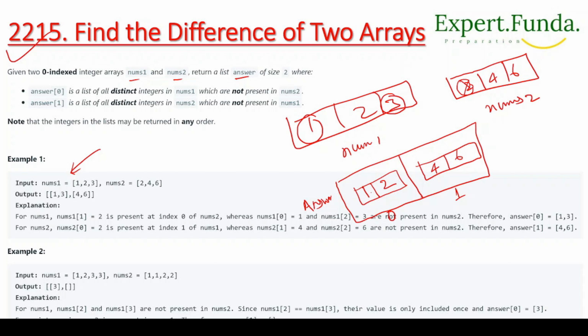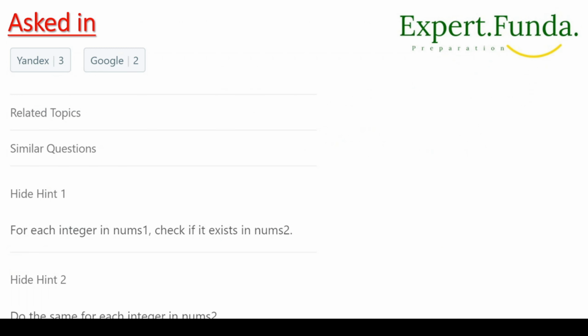We have to return the answer, a list that contains two lists, and these are the elements that are unique in nums1 and nums2, the two arrays. Okay, so I think we understood this question. Further, you can try examples 1 and 2, multiple examples have been given for this question. So pause this video and check the other two examples.